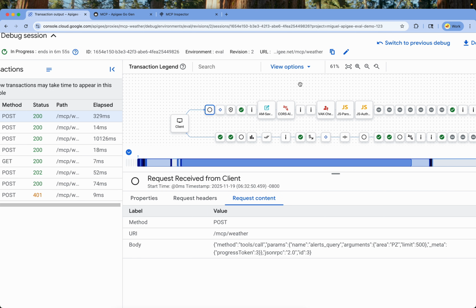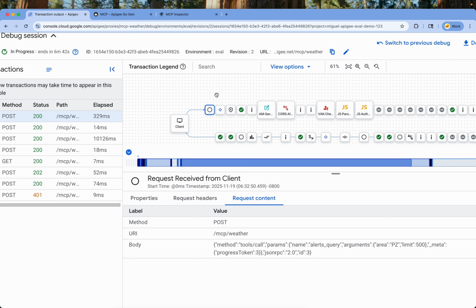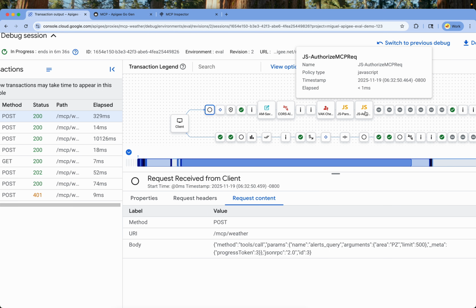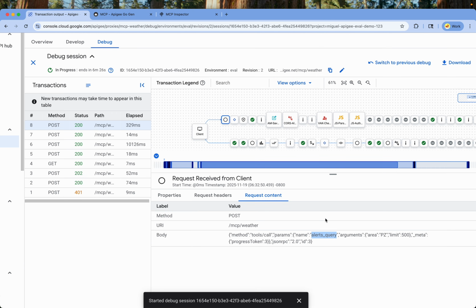I'm not going to change the product to allow a different set of operations, because that takes a minute or so before the changes take effect. But the support is there. If you go in the product and say, here's a different set of tools, this authorization policy is going to check and make sure that the tool being called is listed as part of the product in that custom attribute.